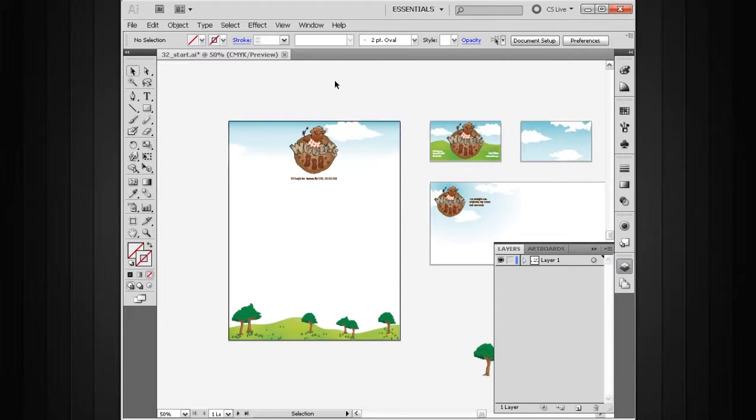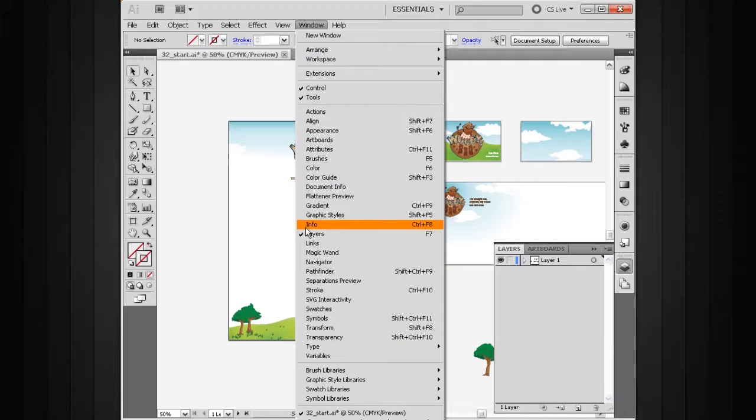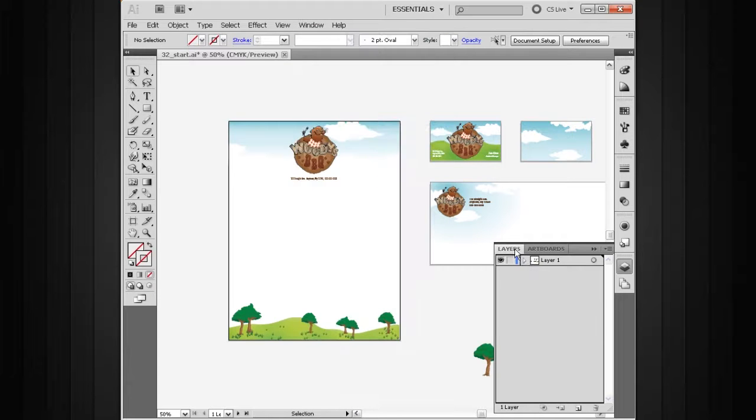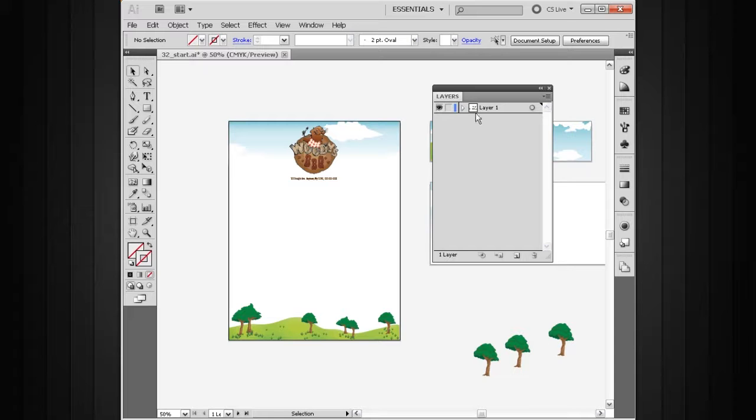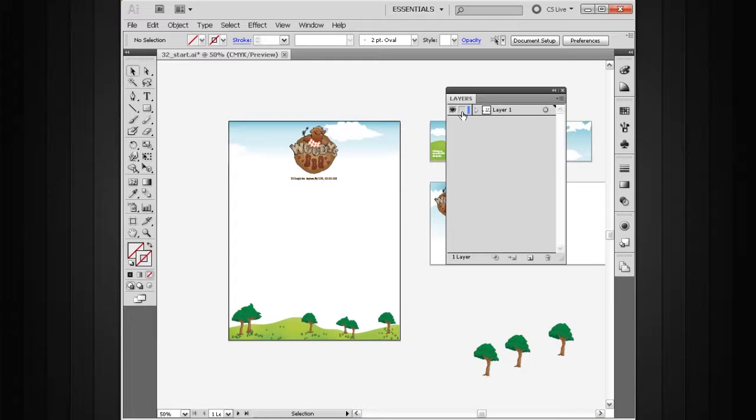Let me show you that if you don't have it open, you can come to Window and choose Layers. And let me go ahead and pull this out and away so we can explore this window and understand what we're looking at here. Now, there's four basic columns here within this layer preview area.